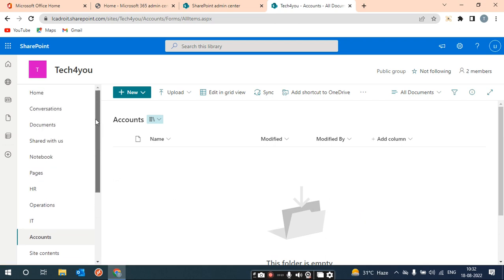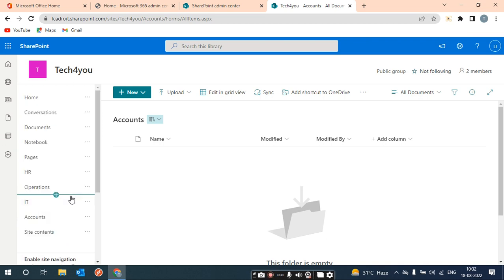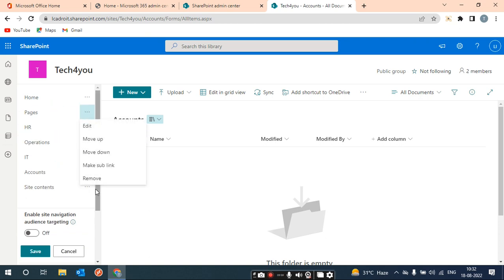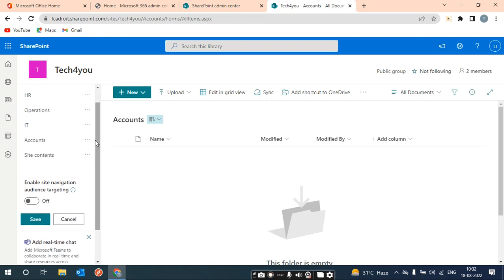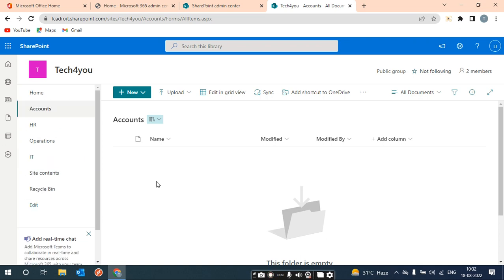So suppose these are the folders we created, and you want to delete some default folder, then you can click edit. Okay, remove this, remove this. We have our own folder now. Okay, you can also move these folders up and down, like suppose you want to keep this up, then like that you can do. Okay, save.